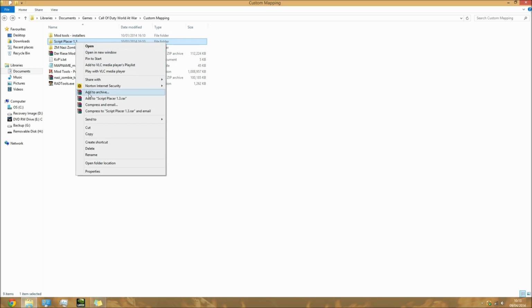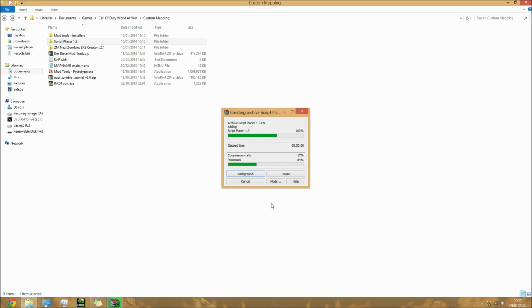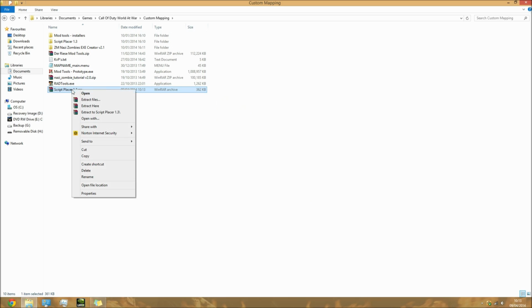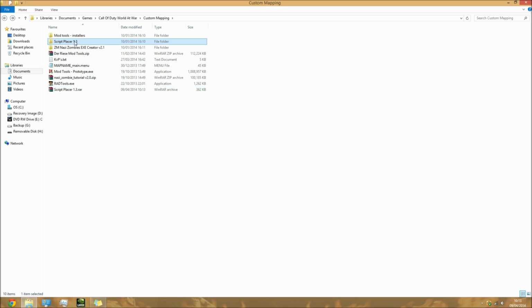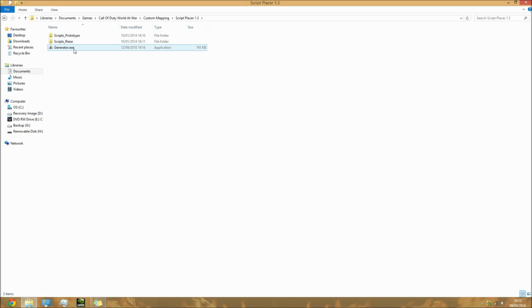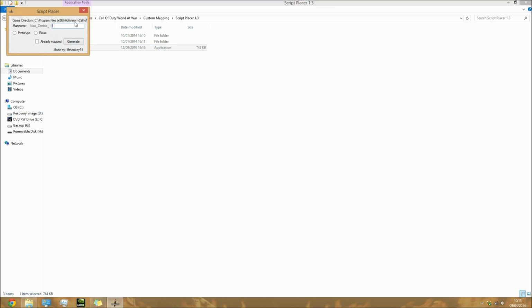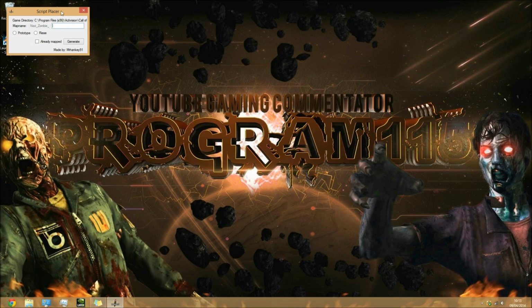In fact, let me just make one just so I can actually show you. When you download your script placer, you download it like this. Now all you do is you right click and click extract here, and then that will create this folder over here. Just delete that. Once you've got this folder, you need to go into your script placer folder like this. Right click on generator and run it as administrator. Now we've got this, you can close down this window at the back. You don't need it. Right, this is your interface now for actually creating your map files.